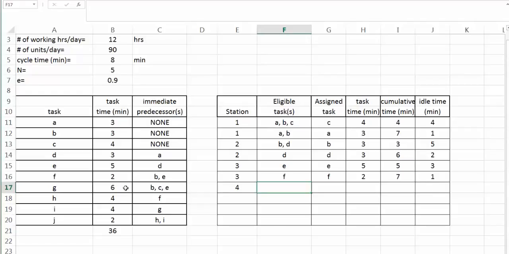Right now, A, B, C, D, E, F are all assigned. As a result, task G is eligible. So is task H. Between G and H, G takes longer, 6 minutes. Once again, we apply the longest task time rule over here. Assign task G to workstation 4. G takes 6 minutes. Cumulative time 6 minutes. Idle time 8 minus 6, 2 minutes. Only 2 minutes left at workstation 4. Not much we can do at this moment.